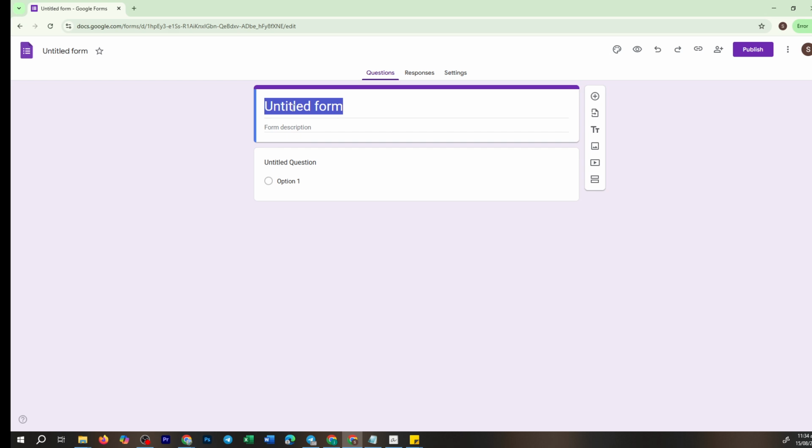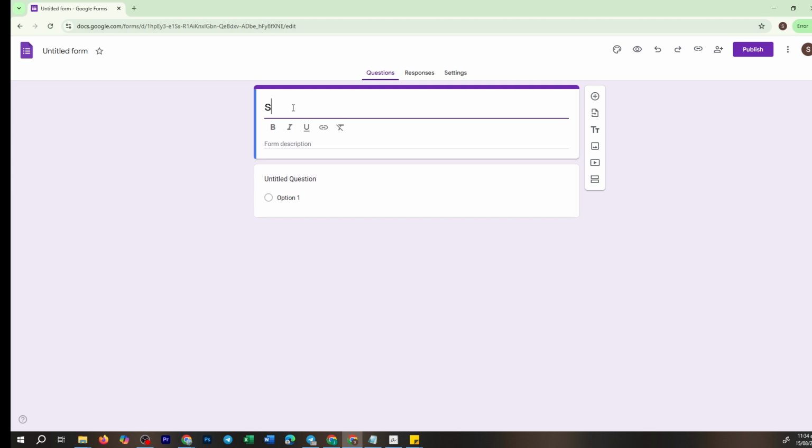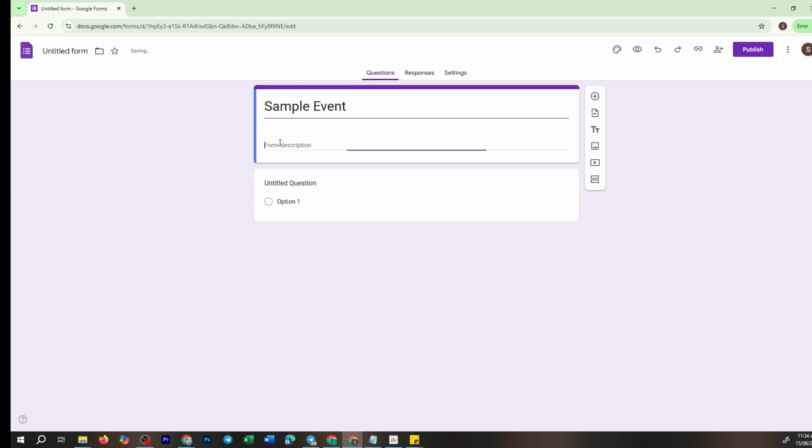Once your blank form is open, the first thing you should do is edit the title. You can simply click on the placeholder title and type in what you need. This is where you might want to add important details such as the event name, date, or any other essential information that will provide context to your respondents.